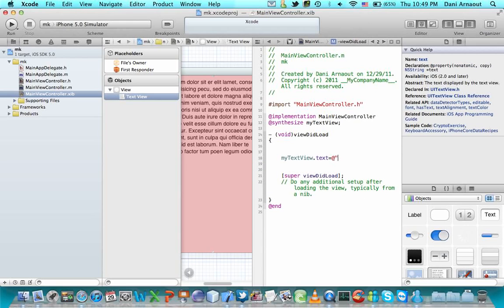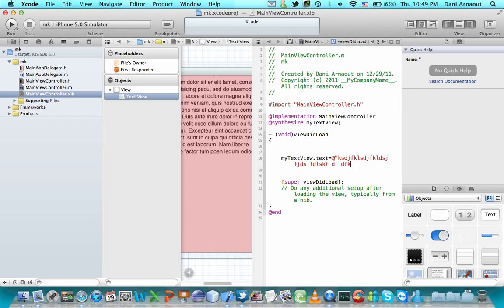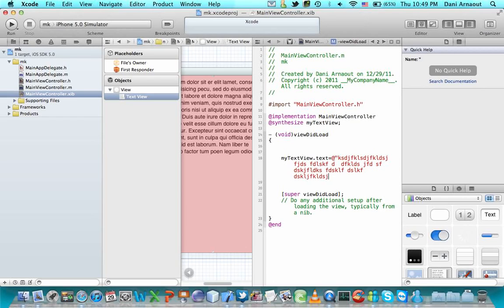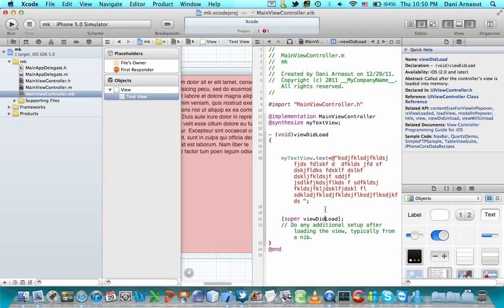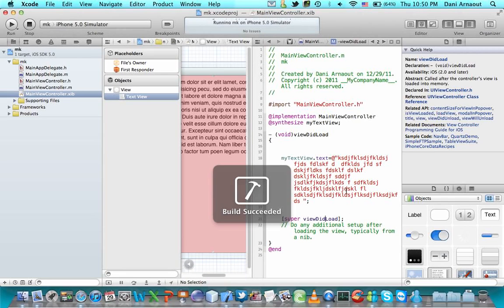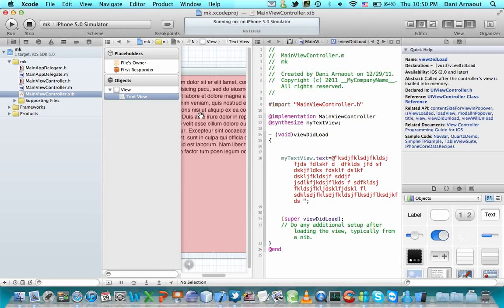Okay, so here's my viewDidLoad, and inside it I'm going to say myTextView.text equals, and make sure you type any nonsense sentences. Now this is my text view. If I run this application on my simulator, I'd get this paragraph instead of this one, since the coding is stronger than what we do in the interface. Just keep in mind that whatever you do in the code will overwrite what you've done in your interface.